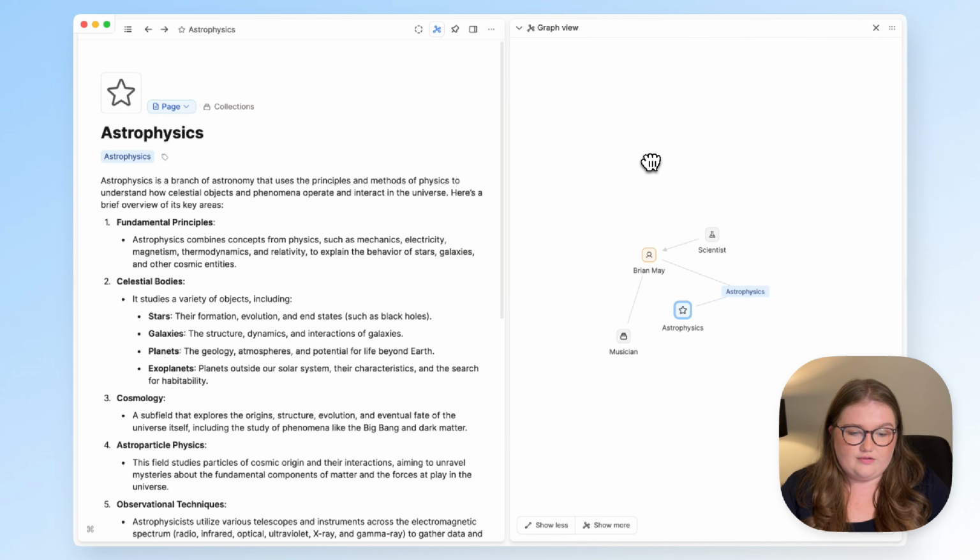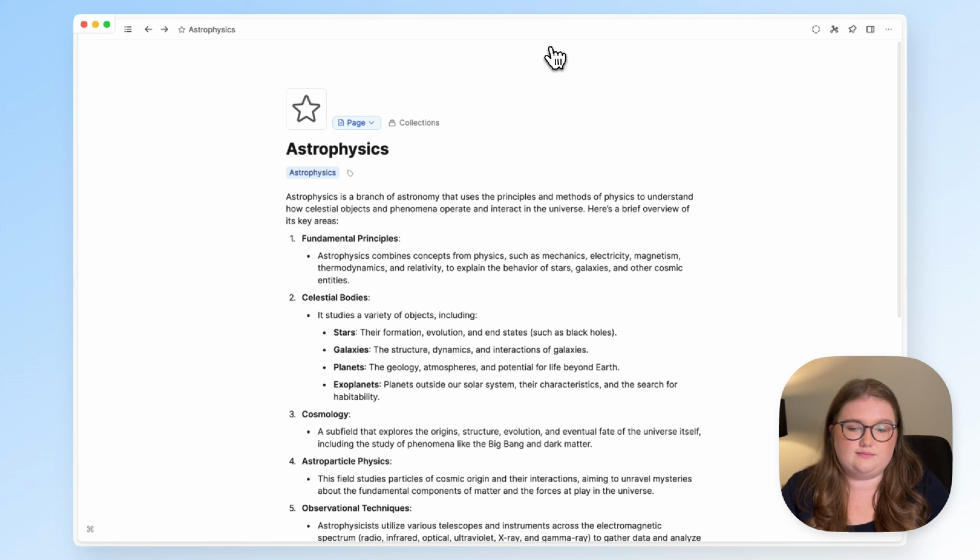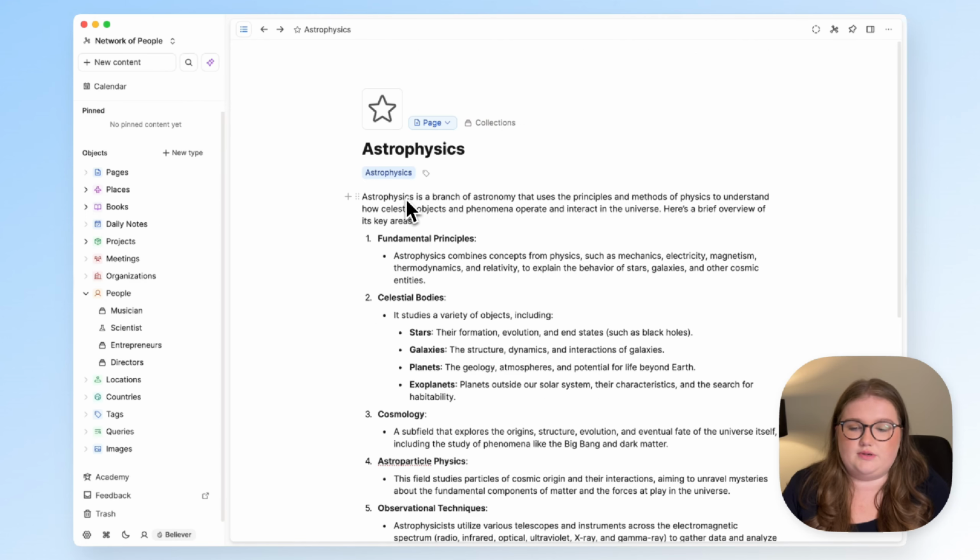And if we open up the graph, we can see there's just a bit more context around both this astrophysics page and the Brian May person object as well. And this tag, once set up, simply grows with you.